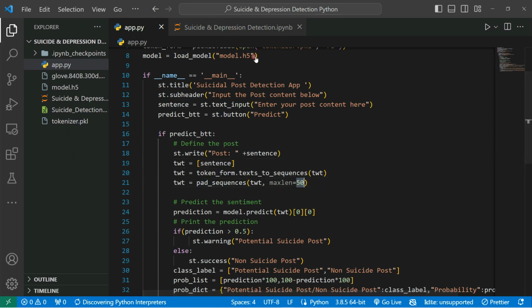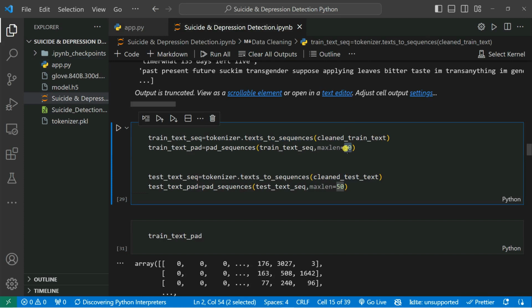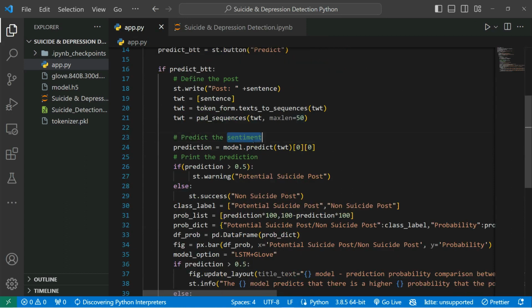Why 50? If I go here, you can see the maximum length should be 50, which is what we used while building the model. That's why. Then you predict suicidal or non-suicidal, which is called suicidal ideation detection. You can do it that way. Then you predict, and we pass my text. If the prediction is greater than 0.5, it is a potential suicidal post. Otherwise, it's a non-suicidal post.